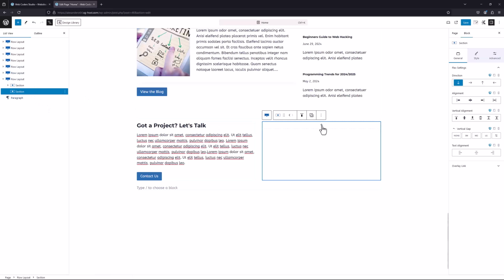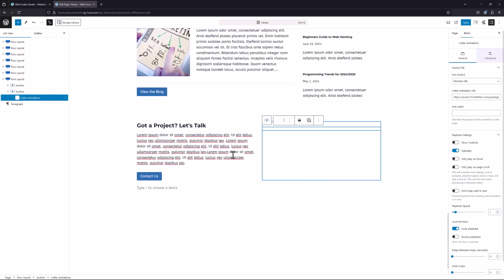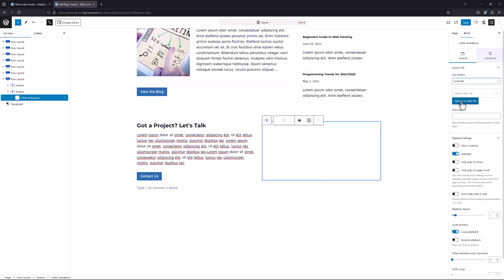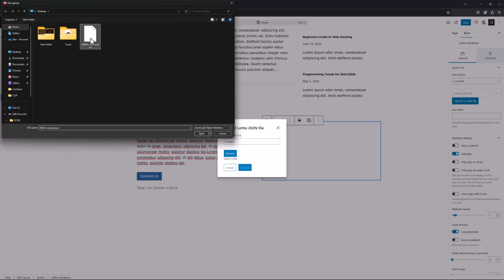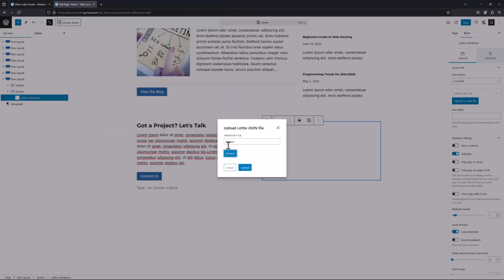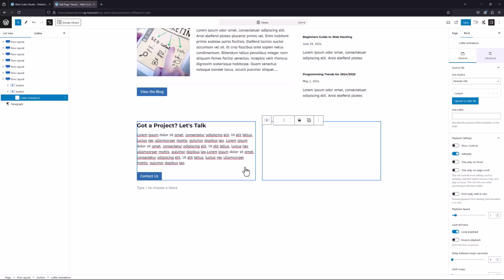I'm going to click on the plus right here, add Lottie animations, and then over here I'm going to go with local file and then upload a Lottie file. First of all, let me add the animation title. So I'm going to say contact will be the animation title. Now click on browse, select the JSON file, and now click on upload, and there it is. So we cannot see it yet. It will only appear on the front end, but hopefully it should play.